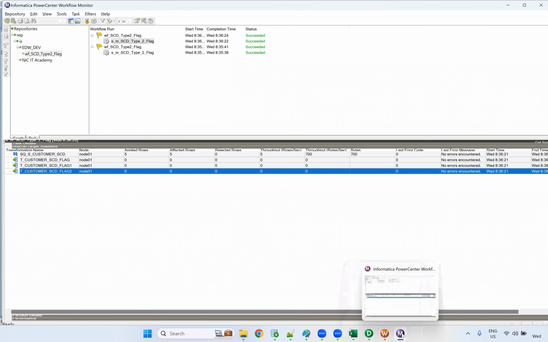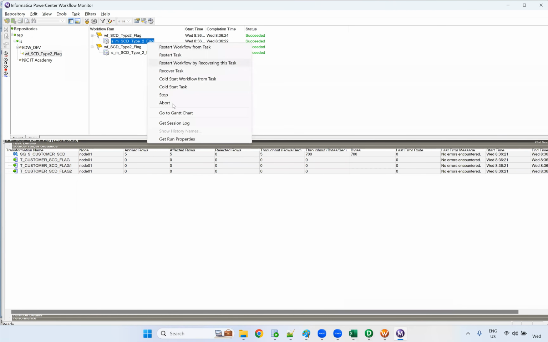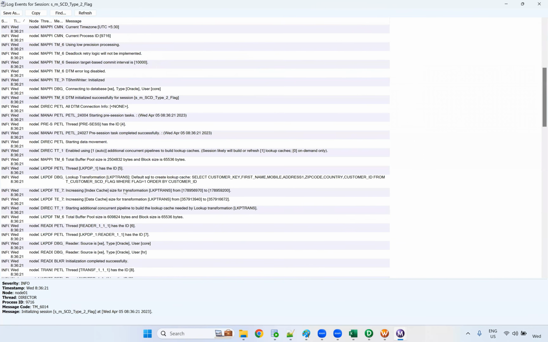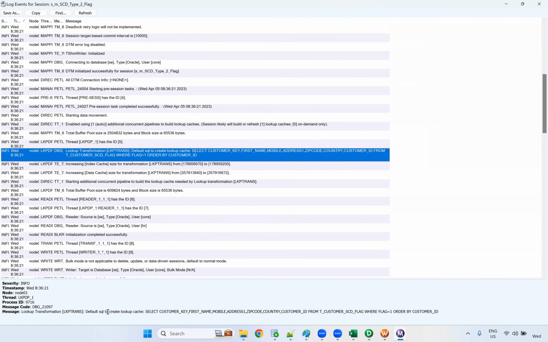Okay. So if you open this session log, you can find the lookup override query, right? See here, lookup override query, it is creating: select customer key, first name, all this from the lookup where flag equal to 1, but it is making an order by clause, right? See, sometimes it creates the order by on the lookup. So this is one of the interview questions they will ask. By default, the lookup override will create an order by clause at the end of the SQL query.